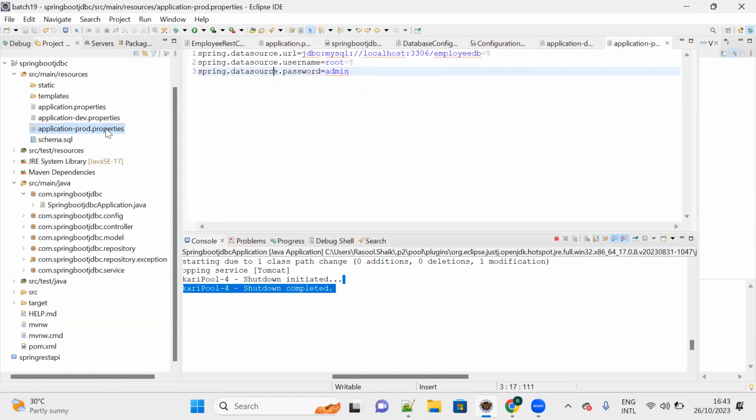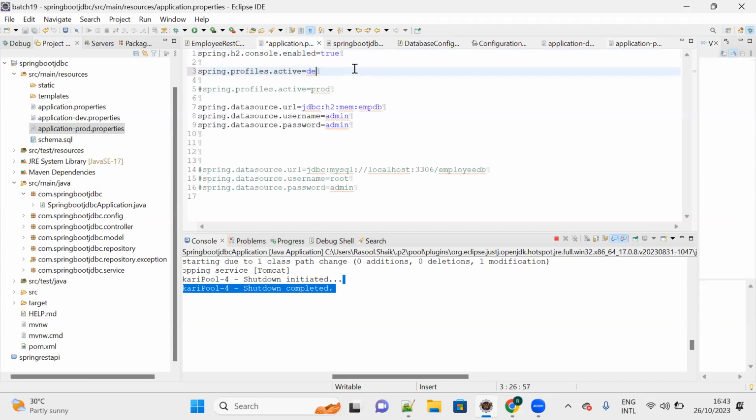Similarly in production, if you want to connect with production, what is the database? Employeedb. The application-prod.properties file has MySQL database connectivity. What is the database name? Employeedb. So let me enable prod now.